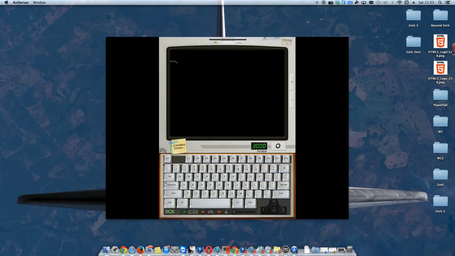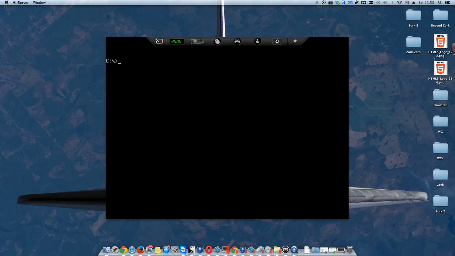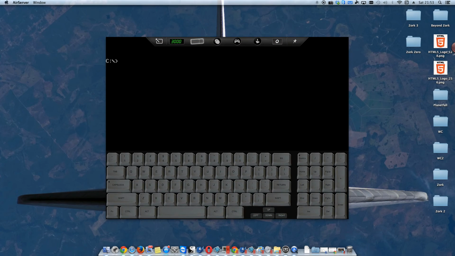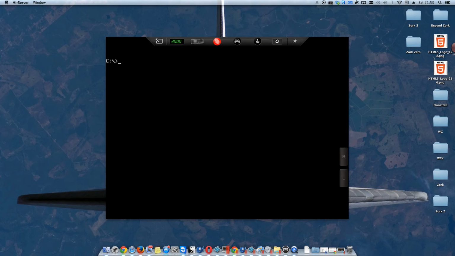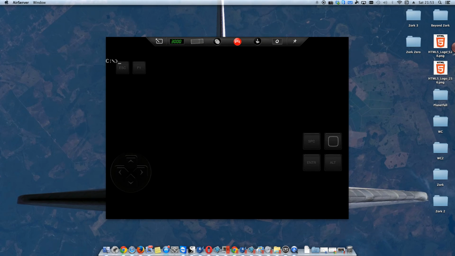Now, it's got two ways of being. It can either go long ways, so you can have an overlay keyboard. So if you want full screen apps, you can get full screen apps. Just pull that down again and get rid of that. And we've also got mouse movement. We've got gamepad overlay, and you've got joystick overlay.